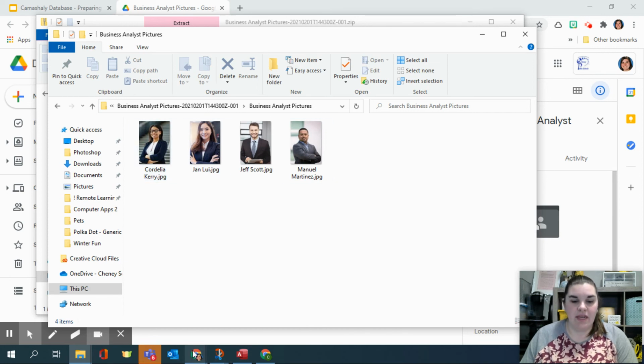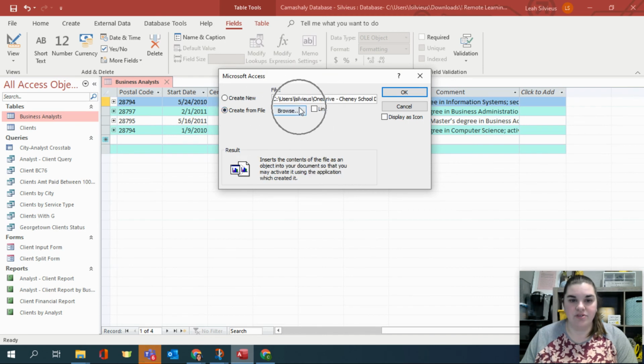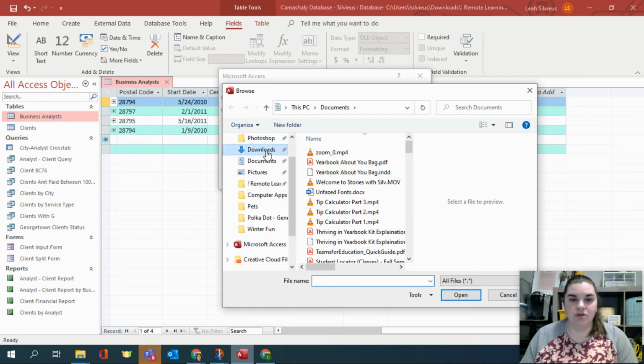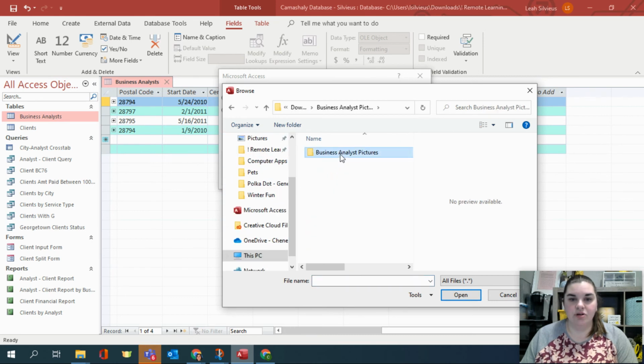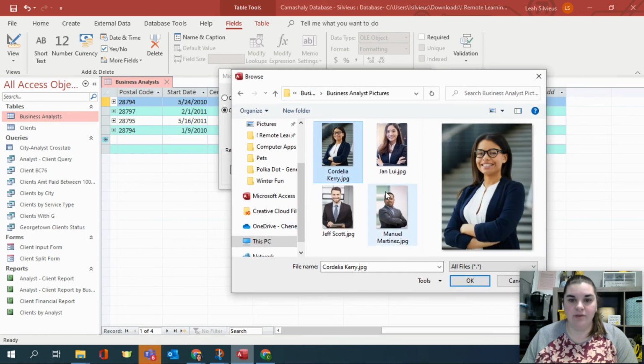So I'm going to go back to Access, and I'm going to create from a file and browse to go find my object. So I'm going to go to my downloads folder, go into my business analyst folder, and grab the picture for each person. So right now I am working on Carrie. So I'm going to choose Carrie and click OK.